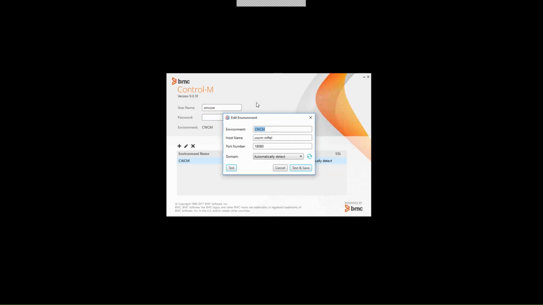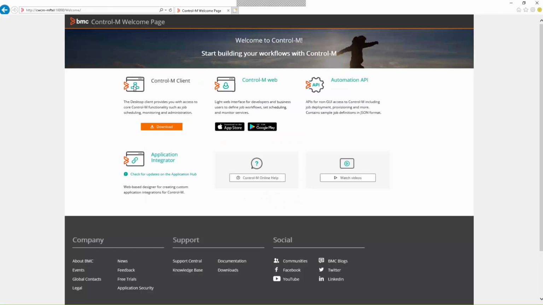Now, moving to the demo. First, we'll show clients using default non-SSL communication. As you can see here, we have the workload automation GUI client. We'll open the environment, and we can see that we're connecting to the EM server on port 18080. And if we test it, we can see we can connect successfully. We'll also open a web browser. As you can see, we are connecting using HTTP to the EM server, again, on port 18080.